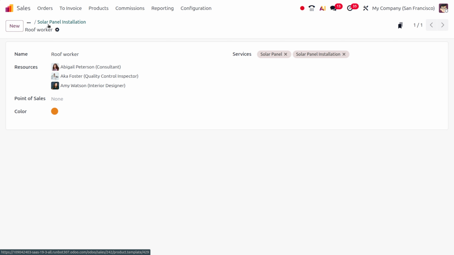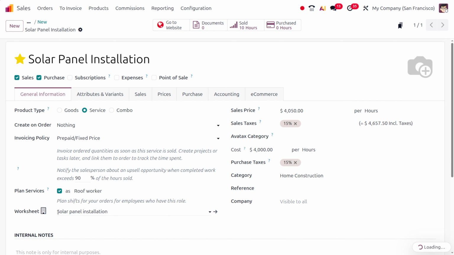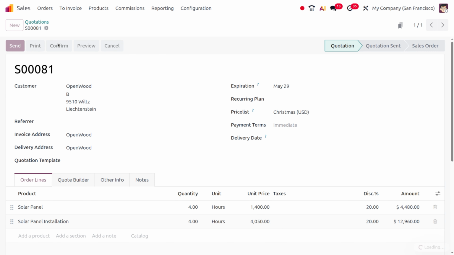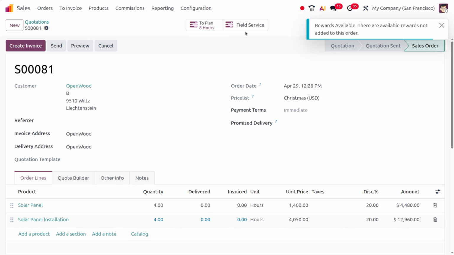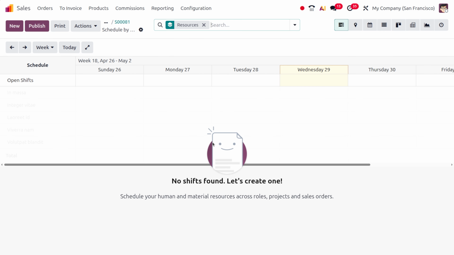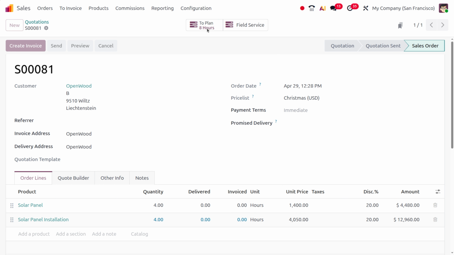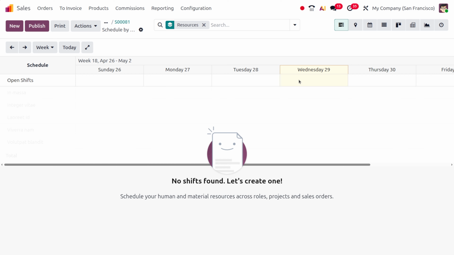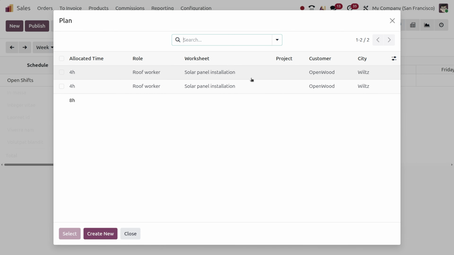Later on you can see that we have set the worksheets over here. Once it's done, you can move on to the quotation and confirm it, and you can see that we will be getting the field service as well as the planning. Under the field service, you can find the field service that has been generated on the date, and under the planning, you will find the planning that has been generated. Upon choosing this, you can find the workers over here with all the details.